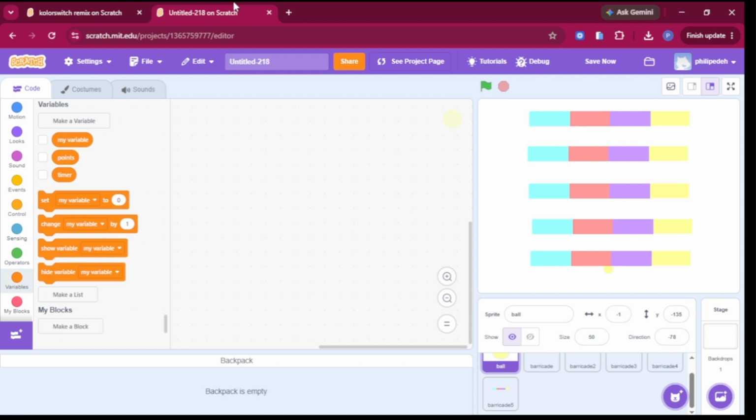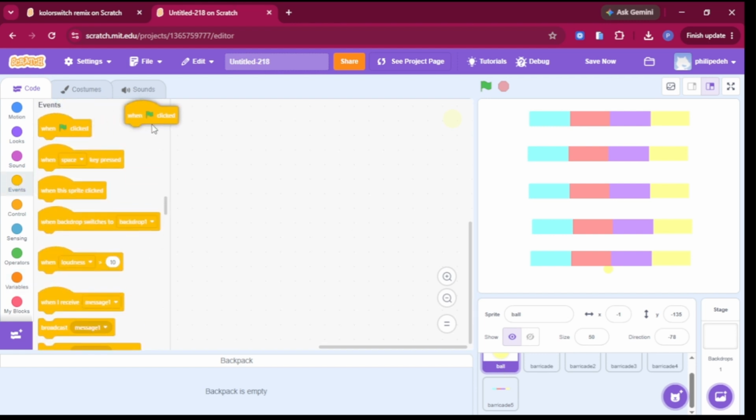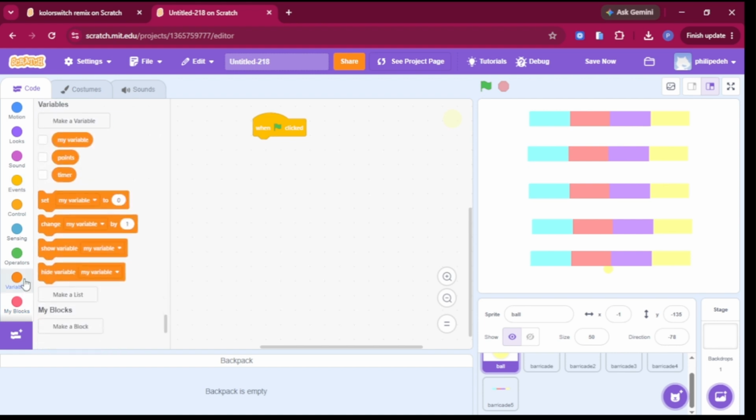Now, the first thing we want to do is we want to make sure we start our game properly by using the when green flag clicked. Now, after that, we want to make sure that each time we start our game, our points variable, remember the points variable that we created just now, we said that variable would be used to store our points. So we want to make sure that we set points to 0 to make sure that each time we start our game, points is always going to start at 0.